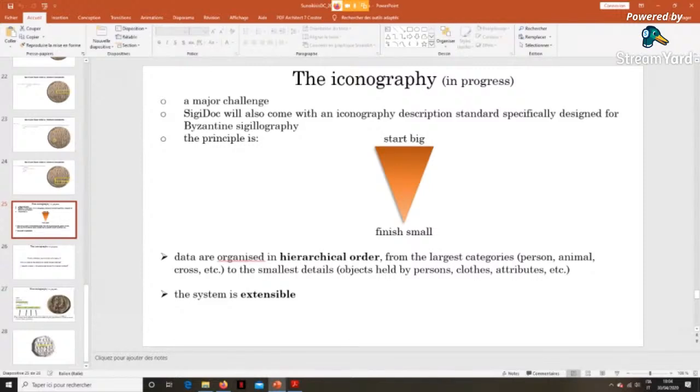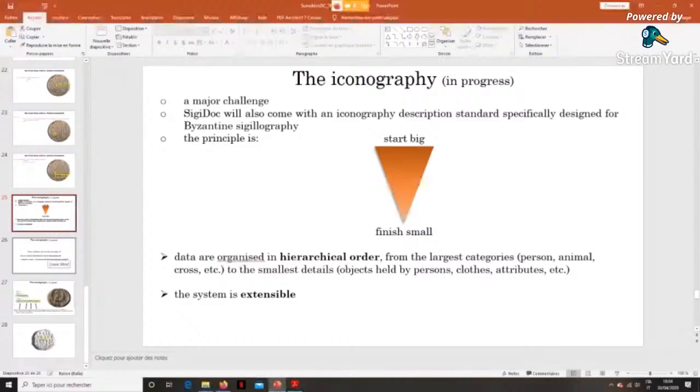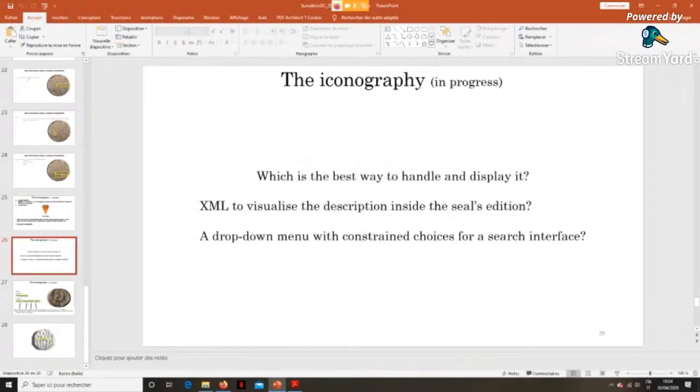And of course, this is a major point, it is an extensible system, because we can add new elements of iconography according to the addition of new and previously unknown seals. So the question is, for example, how to display and handle all this material through an XML solution, so an encoding of these data with XML, or a drop down menu for a search interface.